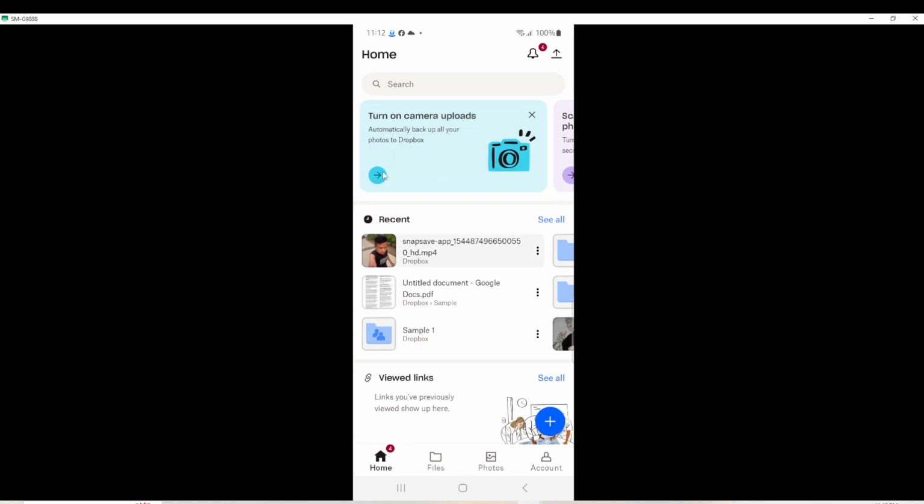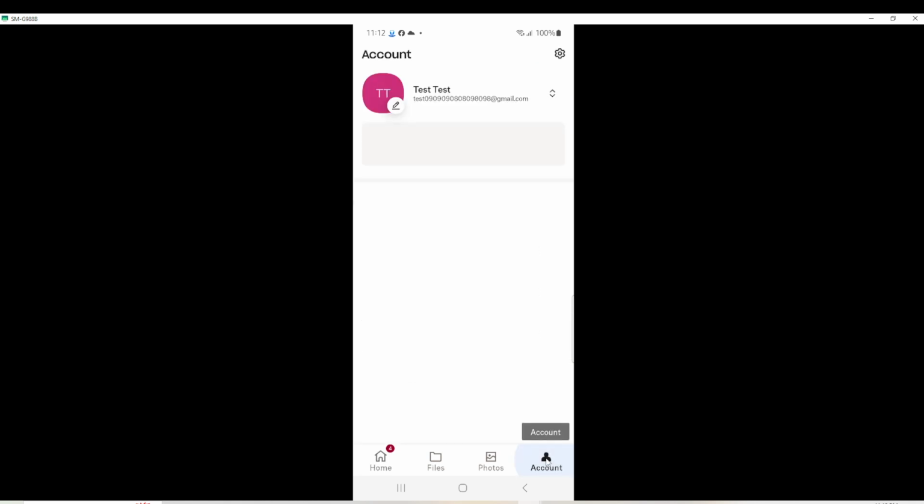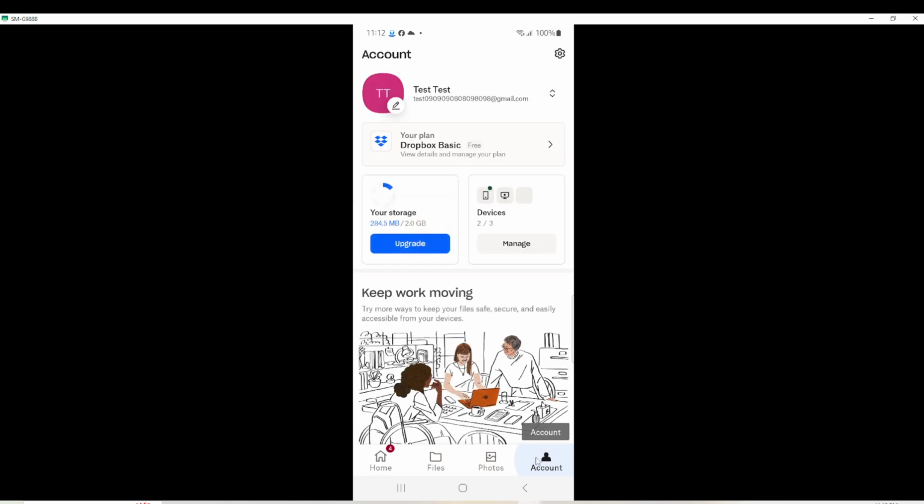You should land on your home screen. From there, look to the bottom right corner for the Account tab. Depending on your device, this might appear as the word Account or as your profile icon. Go ahead and tap that to open your account view.